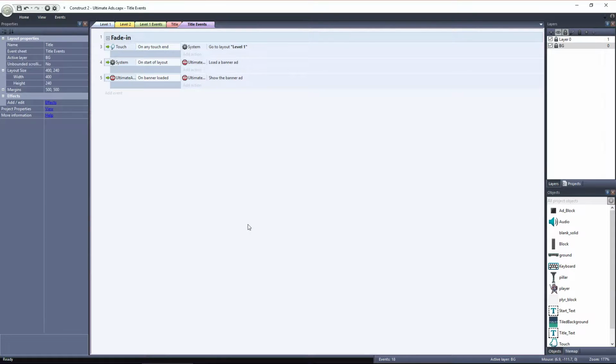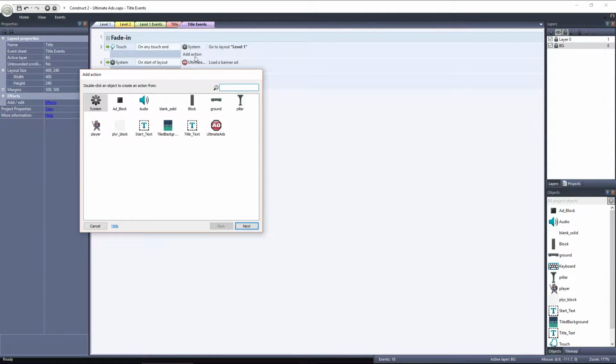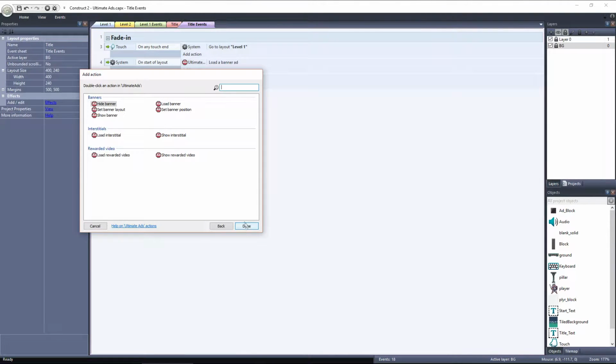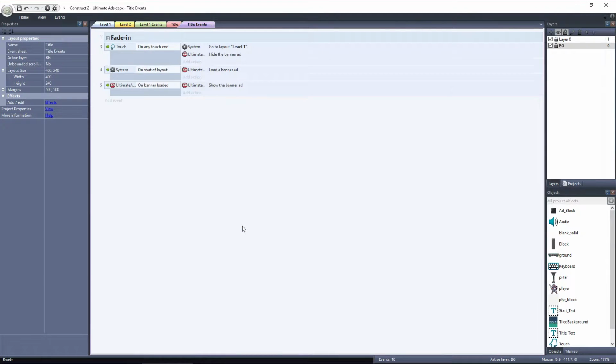Last, I'd like to dismiss the banner just before we go to the next layout. I have an event set up here so that after the player touches the screen, they are sent to the next layout, level 1. Let's add an action under this event using Ultimate Ads and select Hide Banner. We need to drag this up above the Go to Layout action.